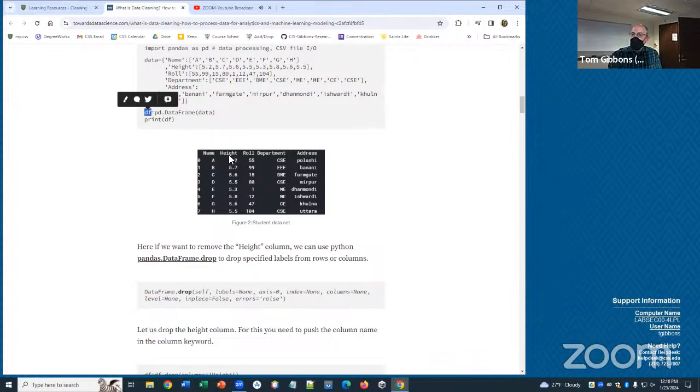It has a name, a height, a role, a department, and an address for some data. And each row here is a different student. And you can tell this is what we call anonymized. For the student's name, we've replaced it with just generic letters here. But we still have the student's height, the student's role, the student's department listed in here.